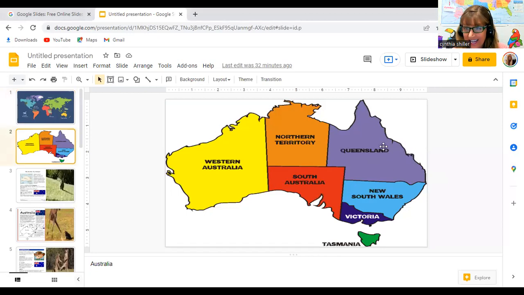We have Queensland over here, Northern Territory, on the west side of the continent is Western Australia, South Australia. In the blue, we have New South Wales, Victoria, and even Tasmania.